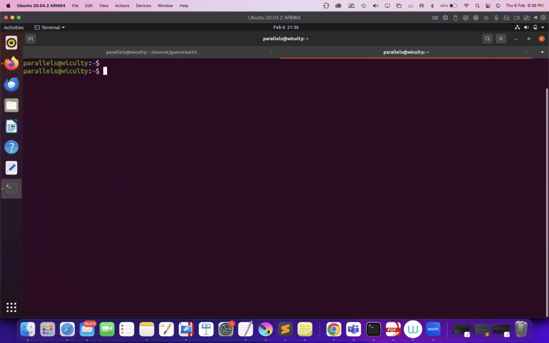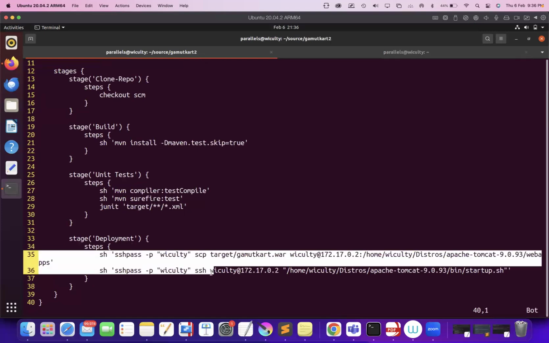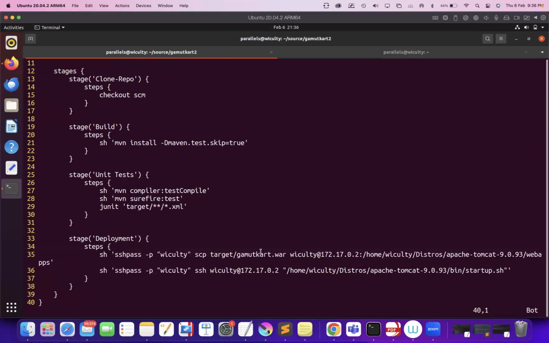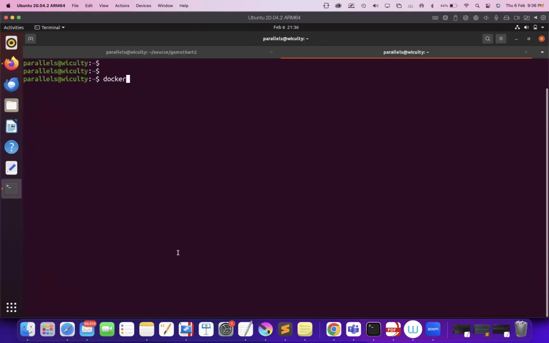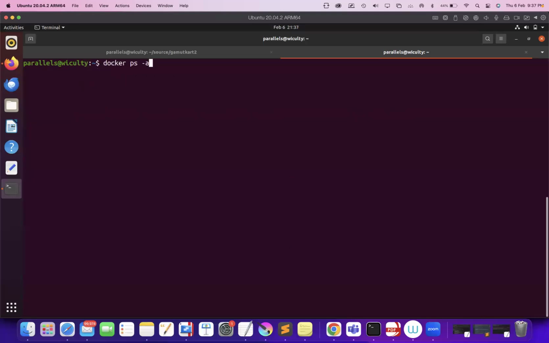So you know how to set up the Tomcat server, right? I'm launching Tomcat server. I'll explain this to you. Okay. So I'm deploying the code war file into Tomcat server. So Tomcat server is not there. So I'm starting Tomcat server. I'll just make sure that Tomcat is there.